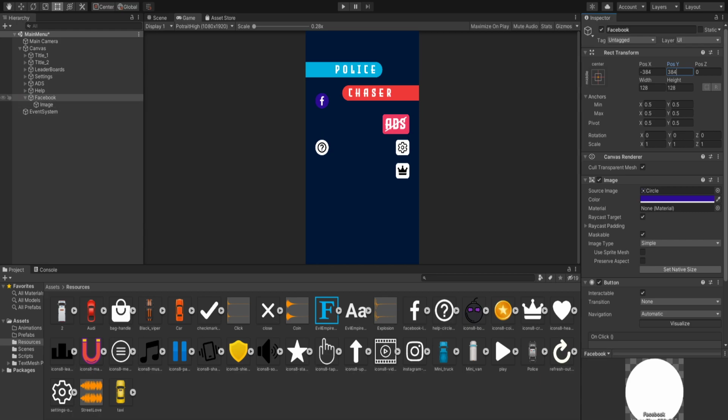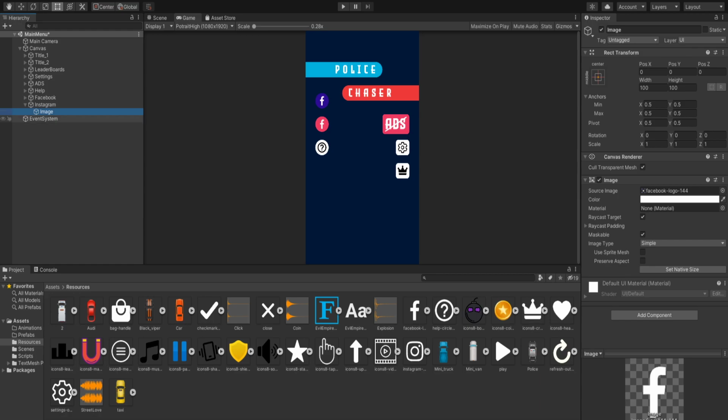And after having a Facebook image, we'll duplicate the Facebook and rename it to Instagram. And similarly, we'll subtract -192, and let's change the color. So for the color, we are going to use our pink color, which I think we set up here. And for the image, we are going to use the Instagram logo, which should be around here. So that's how it's looking for now.